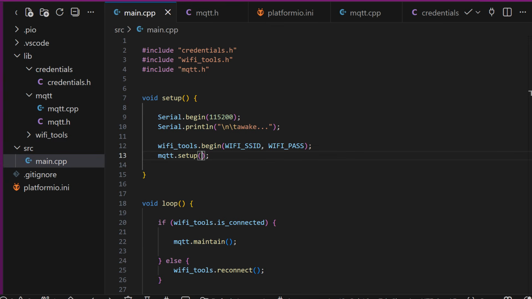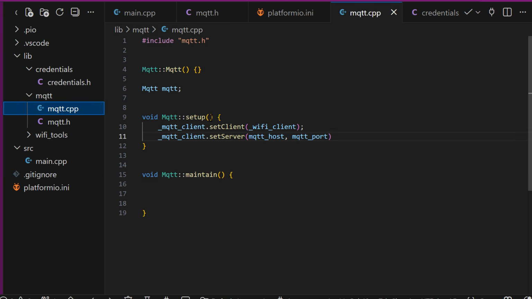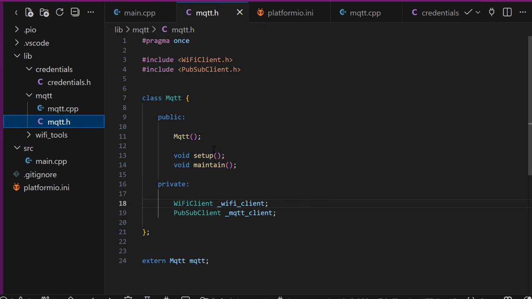Main is already bringing in credentials, so we will take those and pass them to our MQTT setup. Now we have to change our function definitions. In the source file, I'm changing setup to accept those parameters: a constant character pointer, and then an integer. And I'll also update the prototypes in our header file.